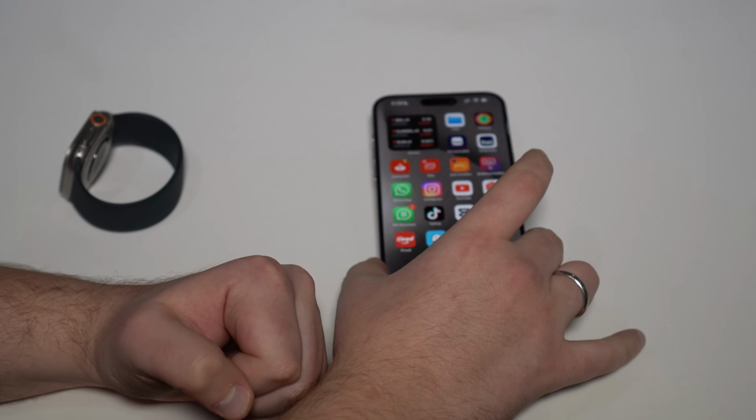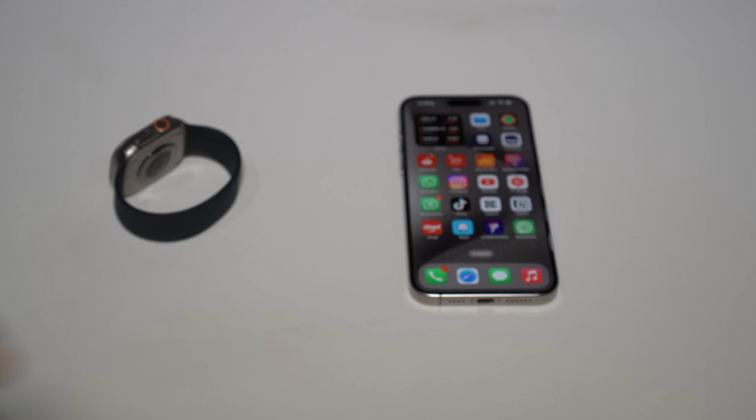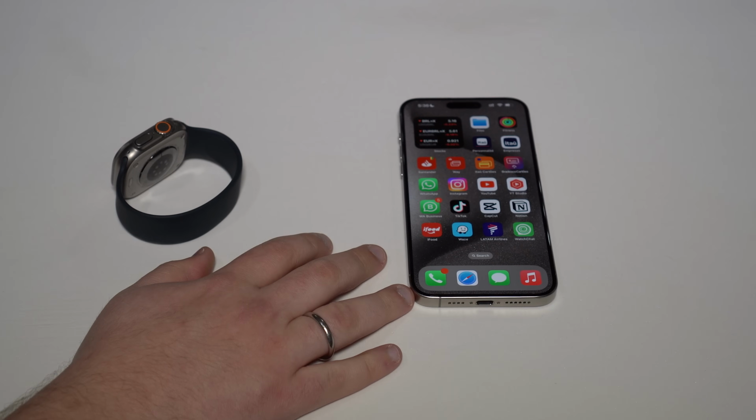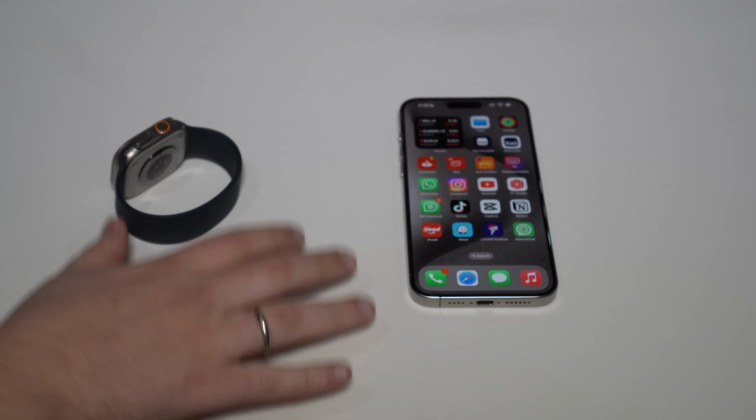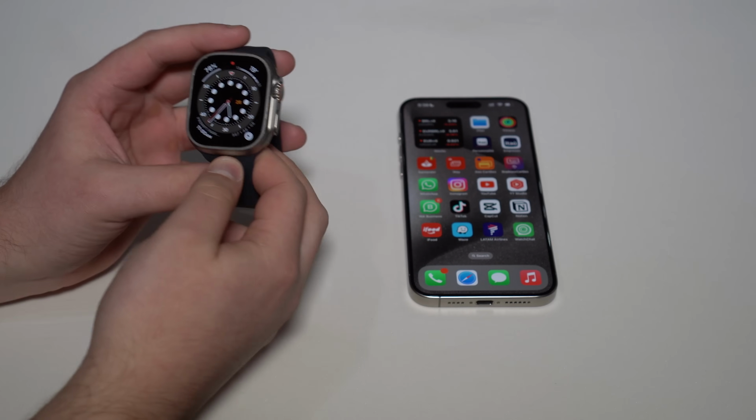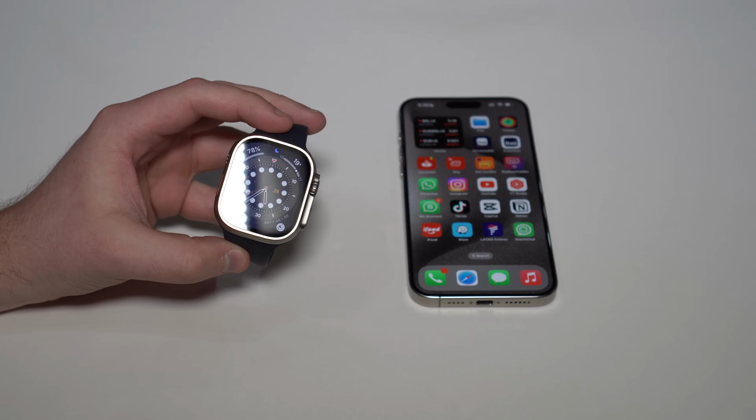Full WhatsApp experience on the Apple Watch for free. Of course, you can get the premium if you want to, but you've got an experience for free. The best solution for the Apple Watch if you want to use WhatsApp, all right?